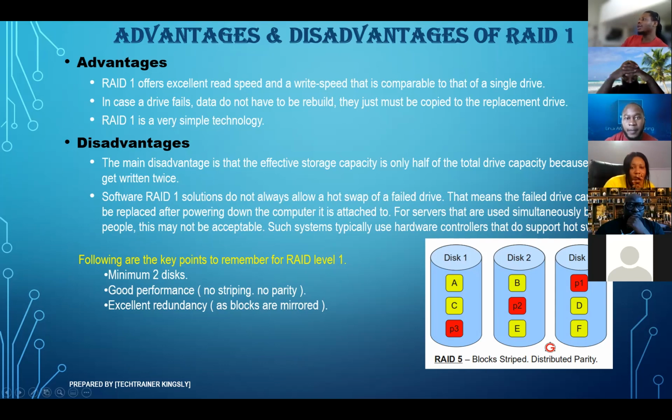Software RAID 1 solutions do not allow a hot swap for a failed drive. Because why? The data is being mirrored. So if you want to do a hot swap, the data is not going to be on the other side too as well. You know what a hot swap is?